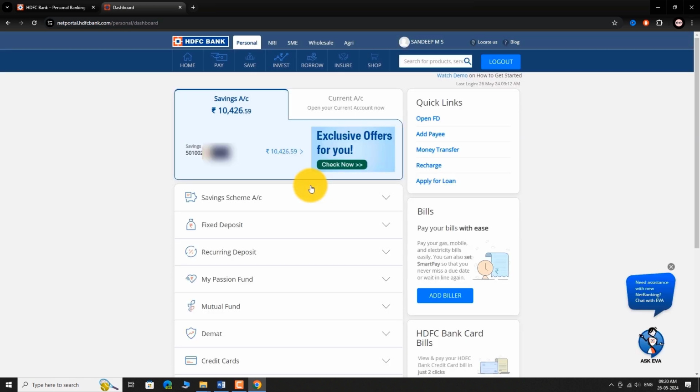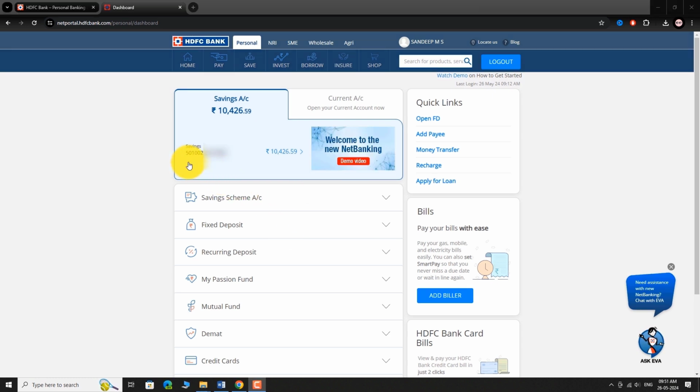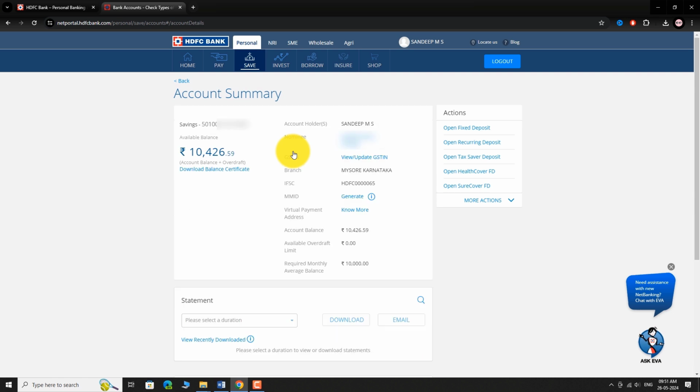You are logged into your HDFC Bank Internet Banking account. Here in the Savings Account tab, click on your account balance. You will be landed to Account Summary page. Scroll down to the bottom of the page.